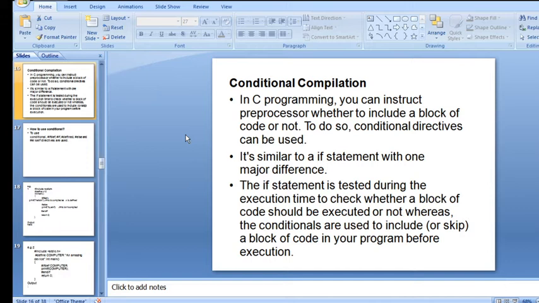In conditional compilation, we use conditions like in the C programming language, like if, else if, else if ladders. In a C program, you can instruct the preprocessor here. It works the same as the if else statement, deciding whether to include the block of code or not. To do so, conditional directives can be used.